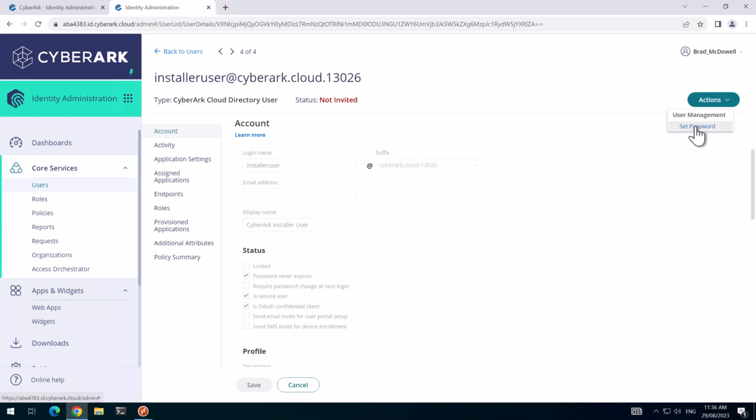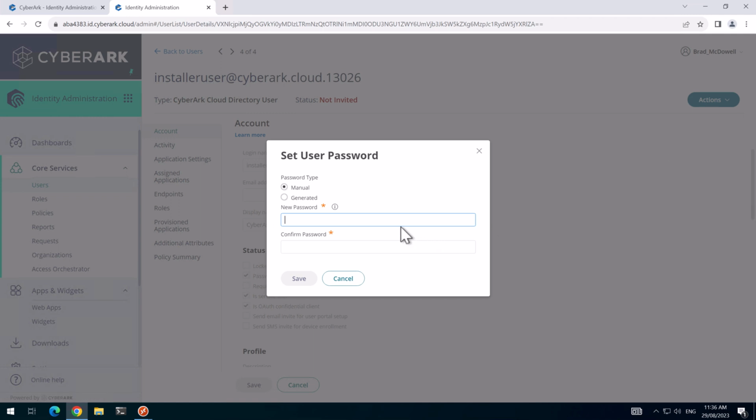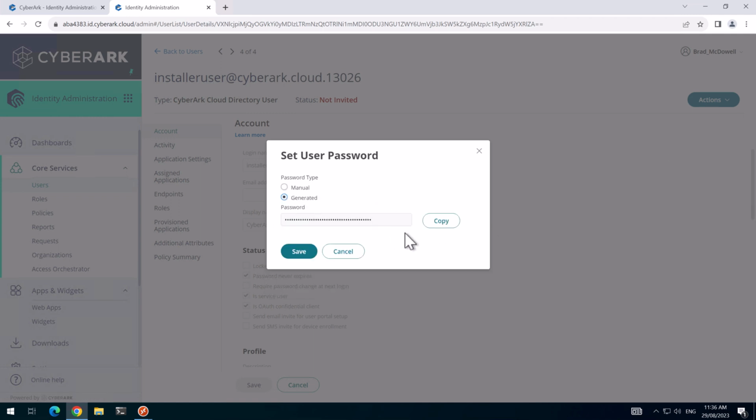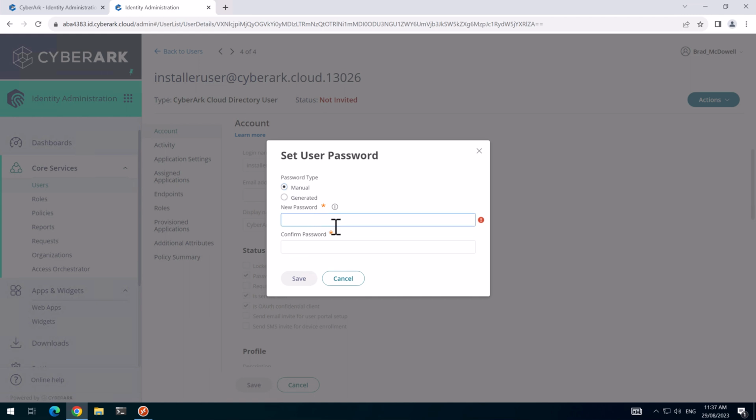When we set a password, it's important to not use special characters. If you use this generator feature, that will generate some special characters, which in some parts of the Privileged Cloud installation does break for certain characters. So best practice is to use a password with no special characters, uppercase and lowercase, and some numbers. You can see I'm using a password of this length. This password gets reset every 24 hours, so there's no need to document the password as it's reset every 24 hours.